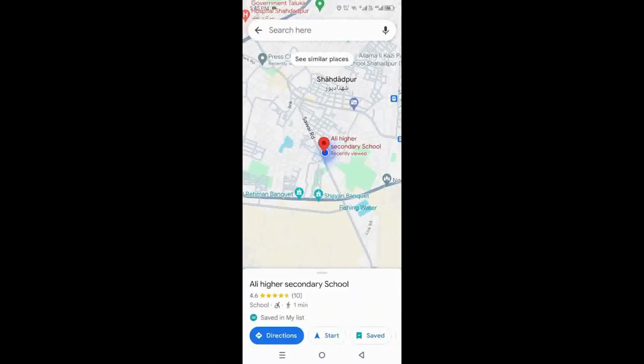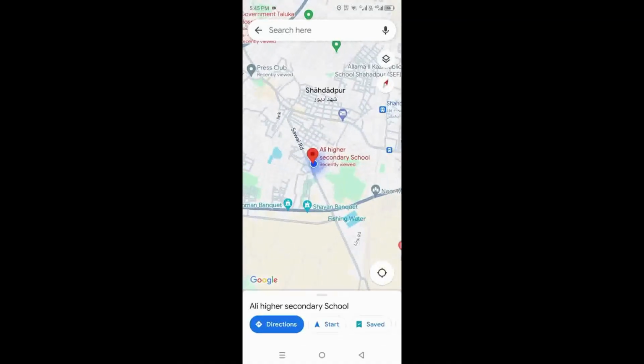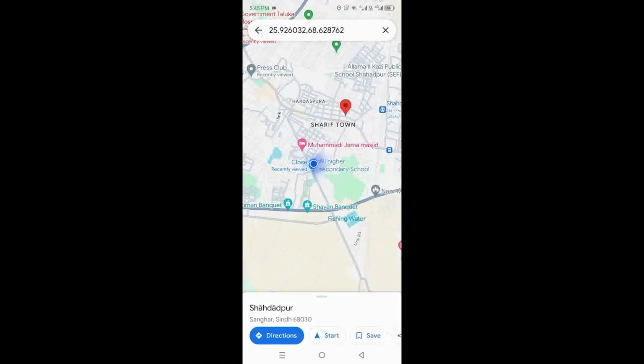So this is our current location and we've saved it in our Google Map, and now I'm going to hit on the other location and I'm going to hit on save. These both locations are saved into my list.